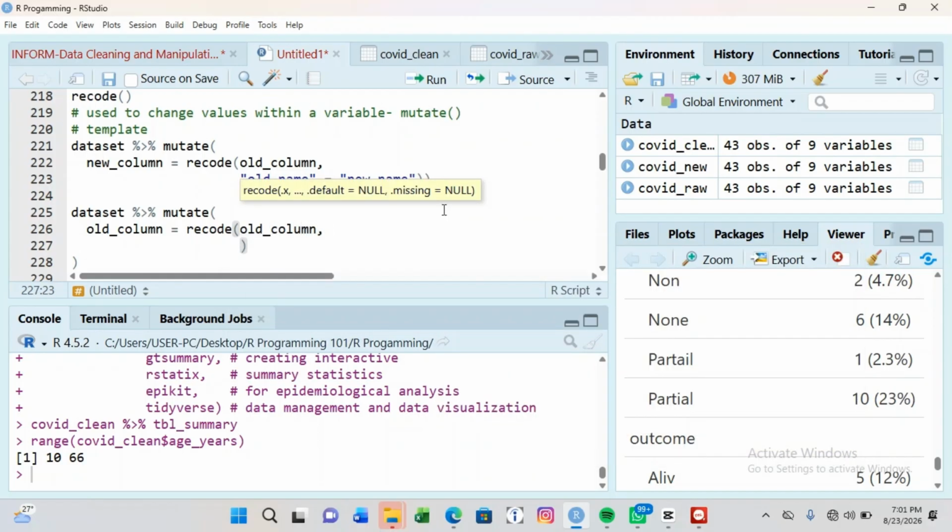We can have the old name first. So remember when we were dealing with rename, we said we have to write new name equal to old name. But for recode, we will always write old name equal to new name. So the way I remember recode and rename is that recode has O, that means old name first. Rename has N, that means new name first. Very funny, but that's how I remember my codes, right? And join me in that.